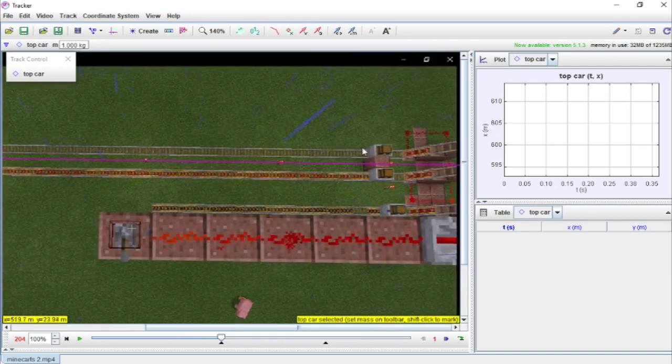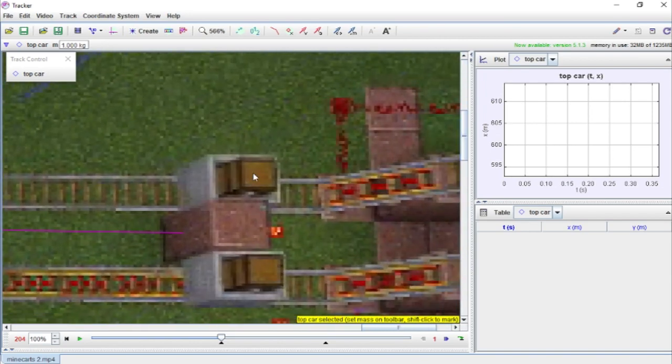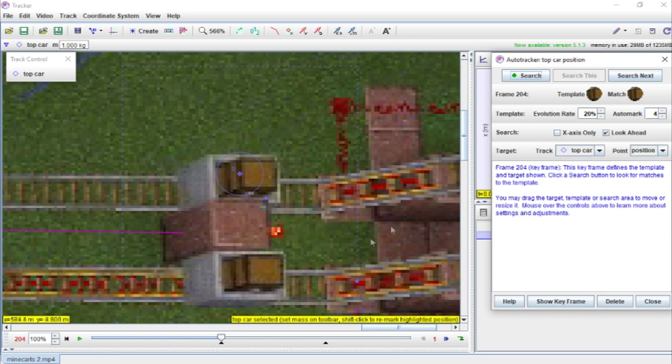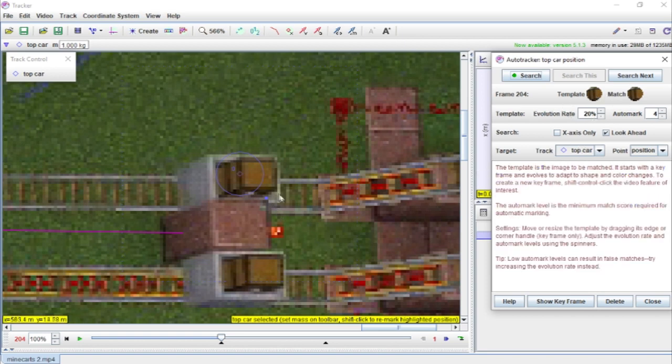All right, let's zoom in here. All right, we're gonna do Control-Shift-C. Let's do that on this part right here. Okay, good. So that's a good template and match there.